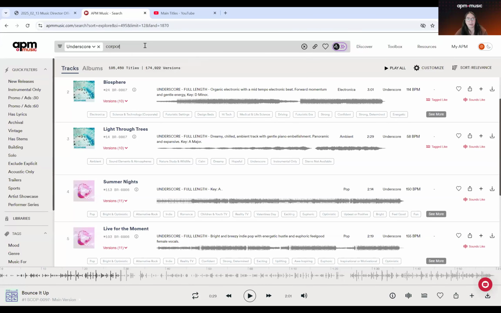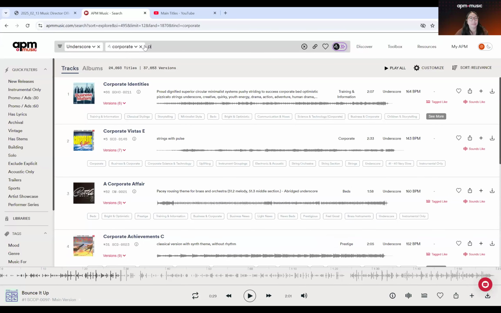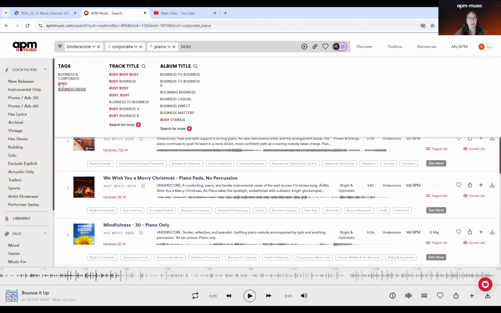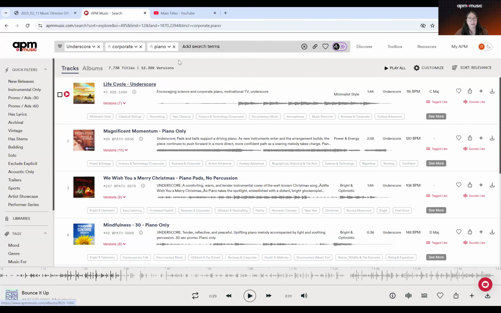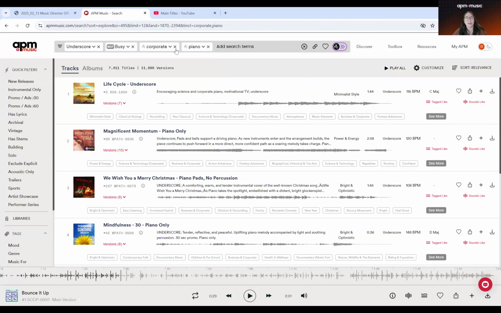So like, let's say corporate, piano. And then one other thing I like to do is remove. So a lot of tracks are a little bit busy, and that doesn't work super well for underscore. So I like to exclude those from my search. So again, I'm gonna click the down arrow and then hit not or exclude, and then remove those from my search. So let's see where we land.